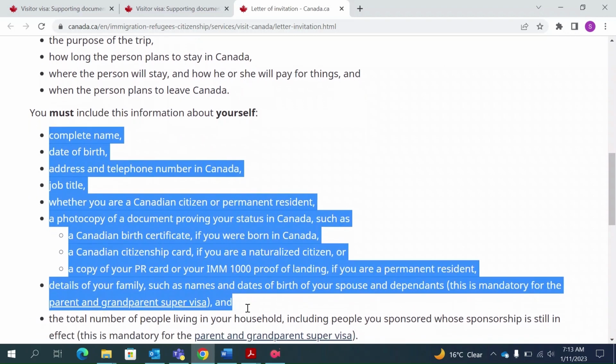And if you're applying for super visa, again there are a few more things that you may need to include, so read this very carefully.